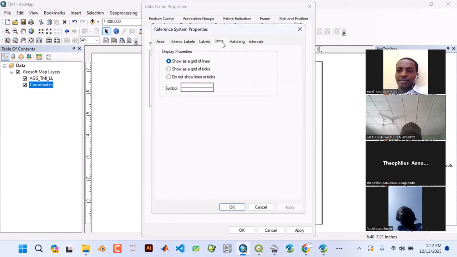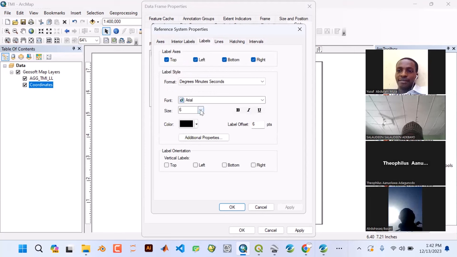The first thing, go under lines. You select do not show lines. Then you go under labels. All you need to change, come here, you change the size to 12. You make sure that the left, they are lined up, not horizontal. The right, only take these two positions. The left reading is on up. The right is also up.